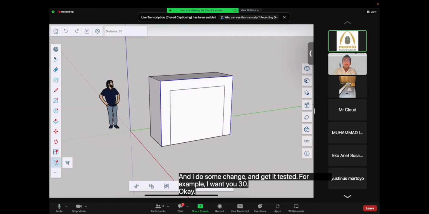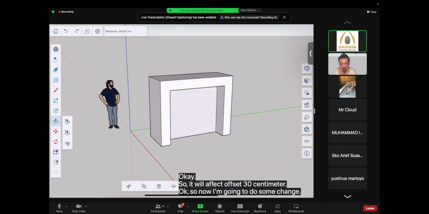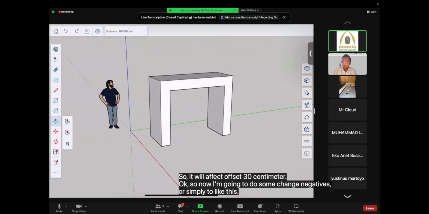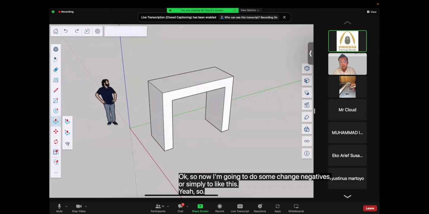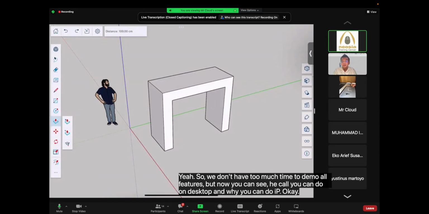Okay, so it will offset 30 centimeters. Now I'm going to make some changes like this, or simply do like this. Yeah, so we don't have too much time to demo all the features, but now you can see what you can do on desktop and what you can do on iPad. Okay, and let me demo the AR feature.